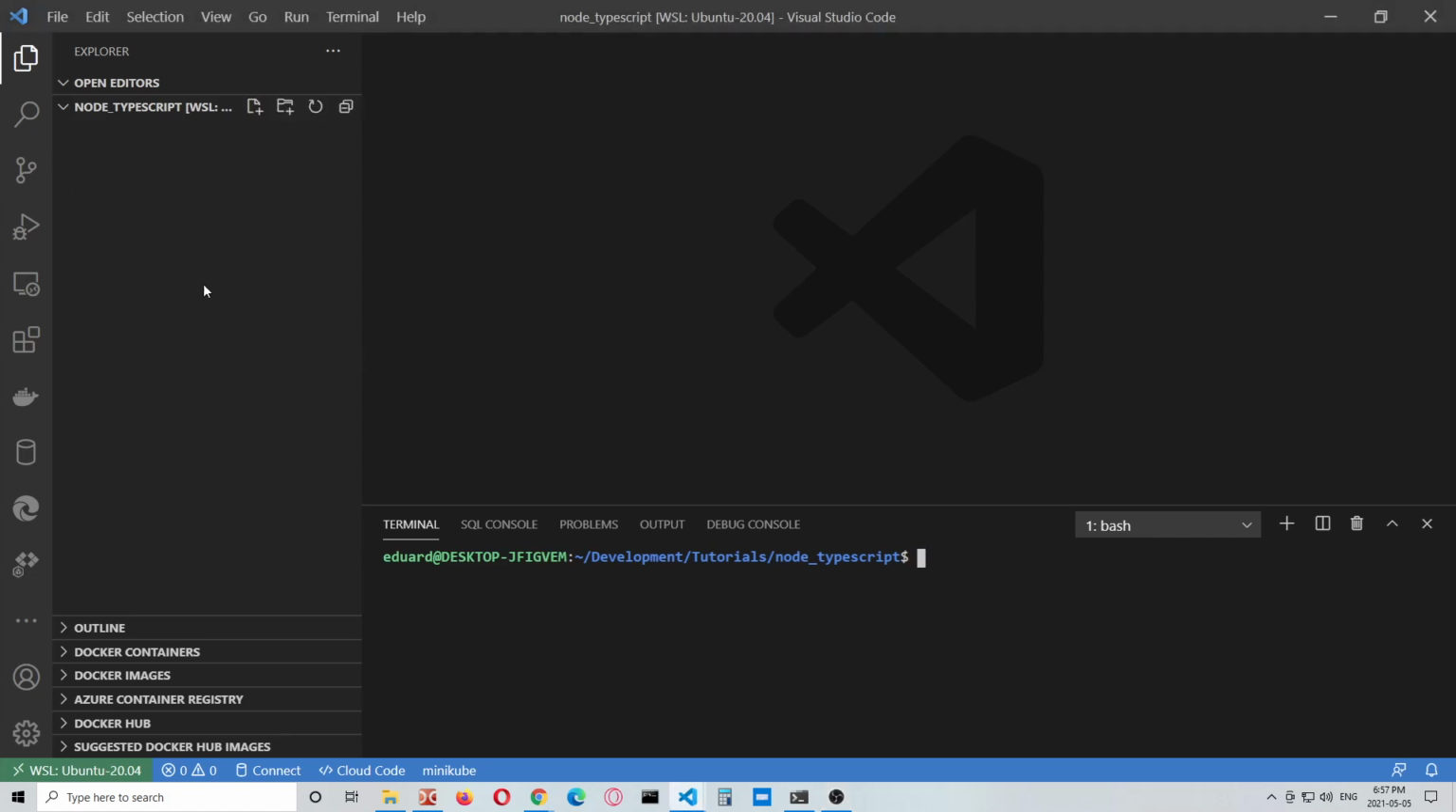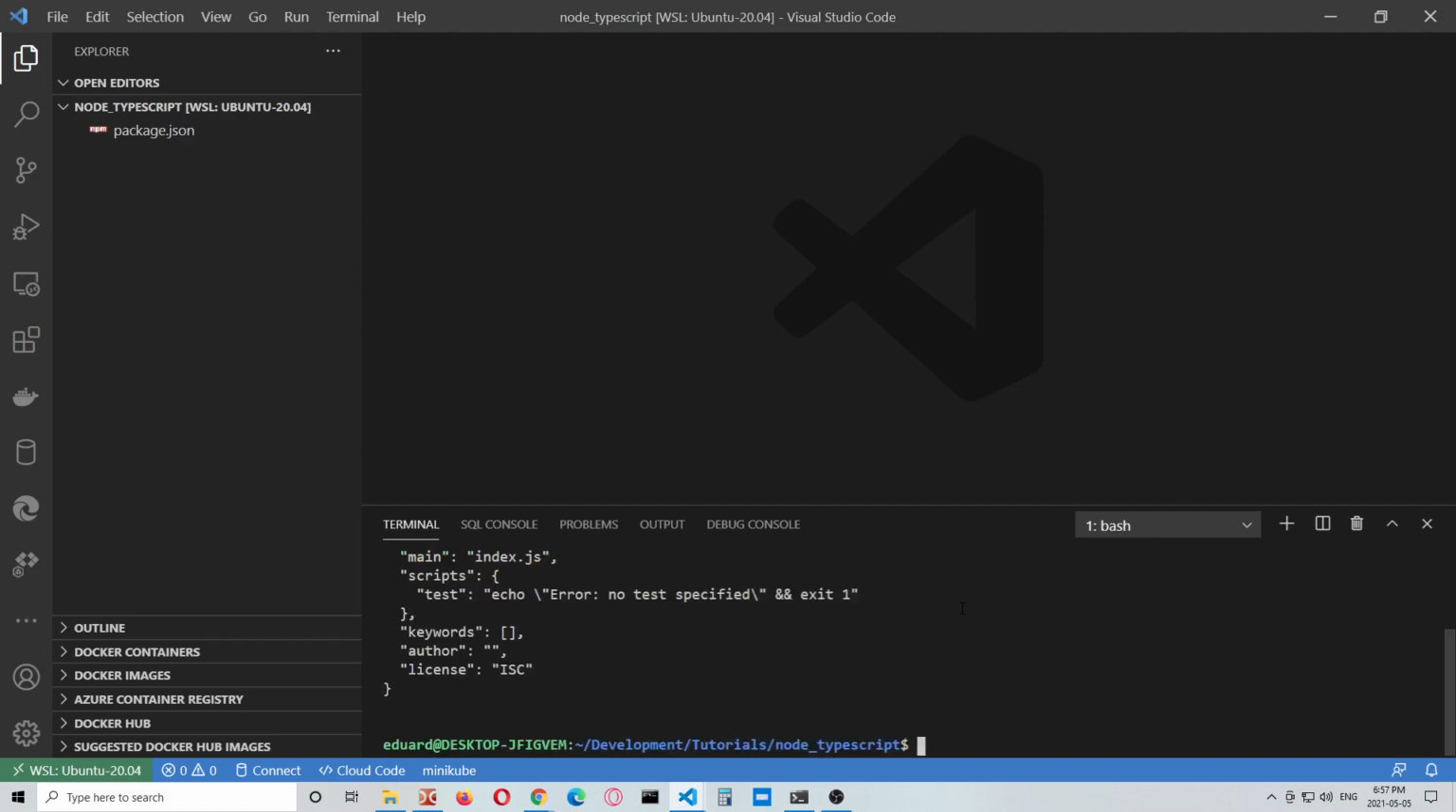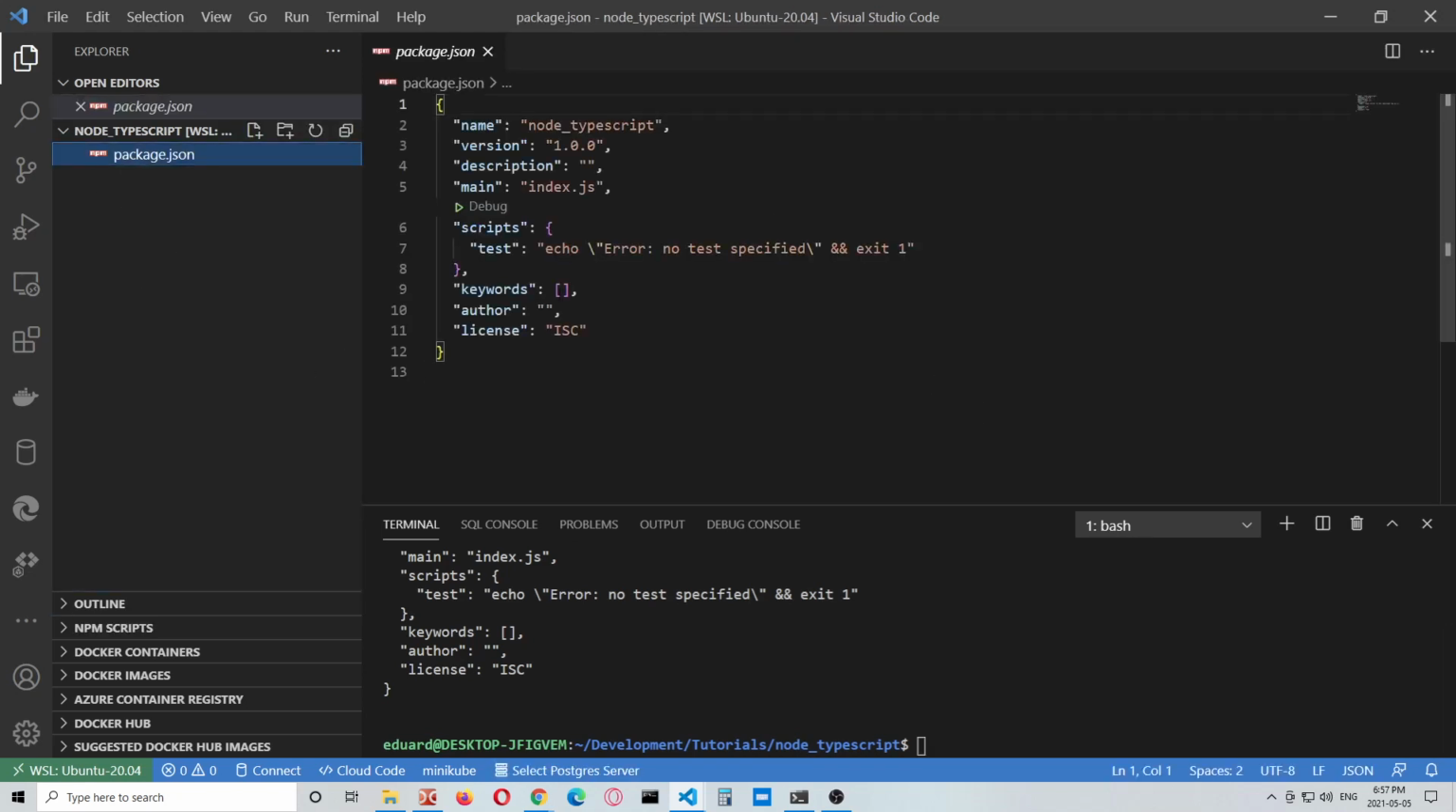So I have already created a folder called Node TypeScript, and this is an empty folder. We are going to initialize our project. So I'm going to say npm init, and I'm going to say yes to all, so Node.js will accept everything by default. So let's look at that. We don't have anything here.